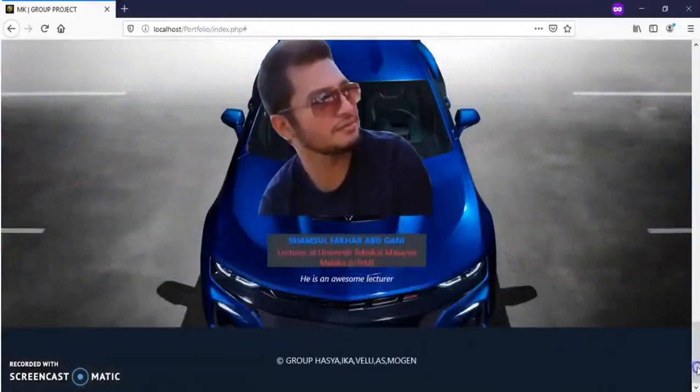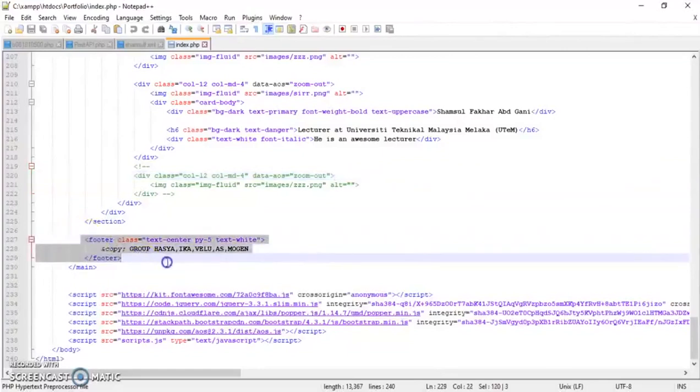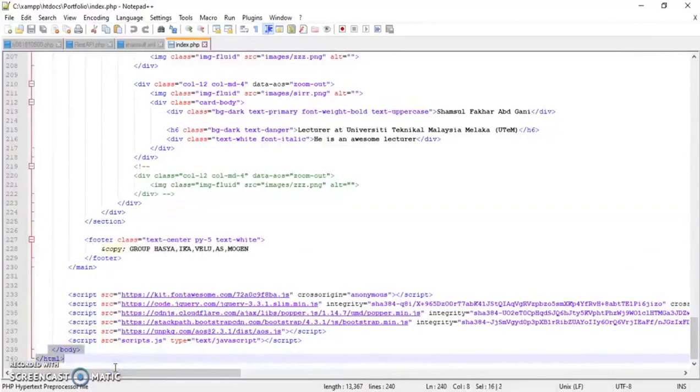Lastly, as we can see here, this is the footer part where people usually write their copyright, and the coding is shown here in line 227 until 229. This is the footer part. And lastly, we added the closing tags for body and HTML.